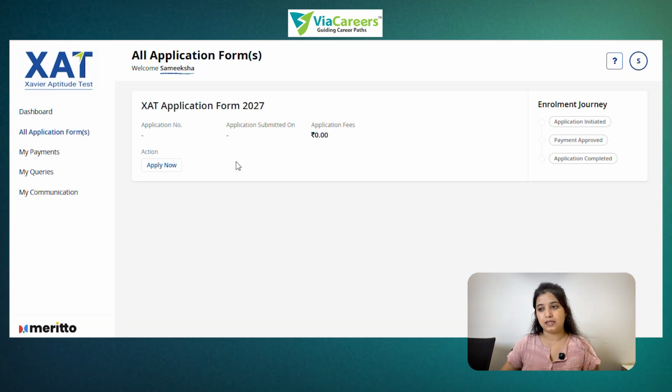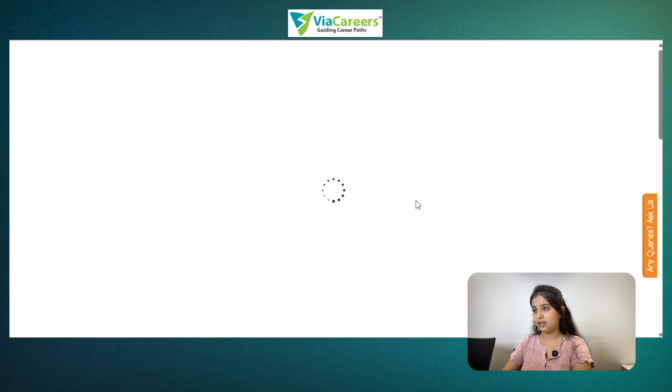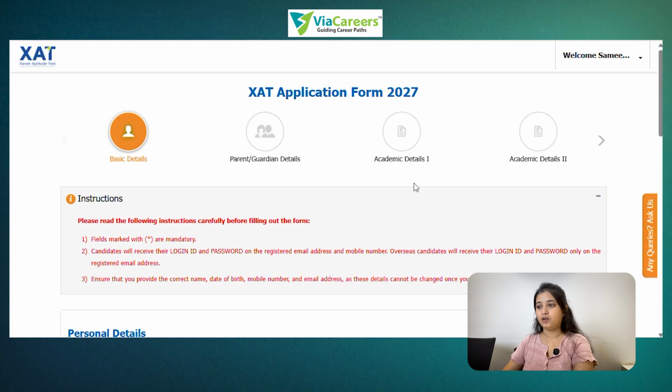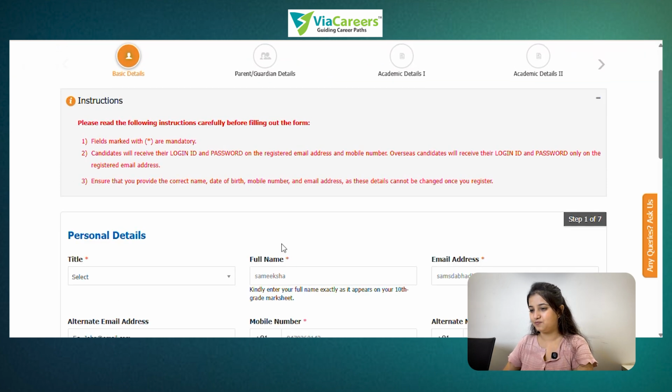So as you can see, once you submit your registration, you get on this page where you have to start your form. Okay, so we are going to click on apply now and then we will start filling up the form. So now we will start with our basic details. Before we fill in any kind of details, make sure there are instructions and that you read them properly.